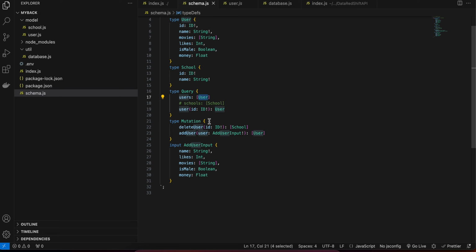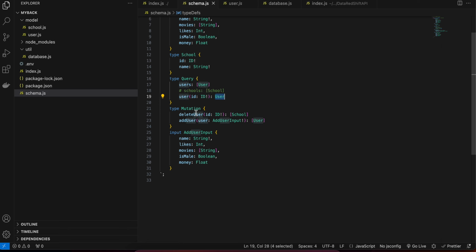If I want to get a particular user, I can just pass that particular user's id and I can get a particular user. Similarly for mutation, here I am deleting a user, it takes an id. Sorry, this should be a user. I don't know why I wrote it, I think a typo from my side.